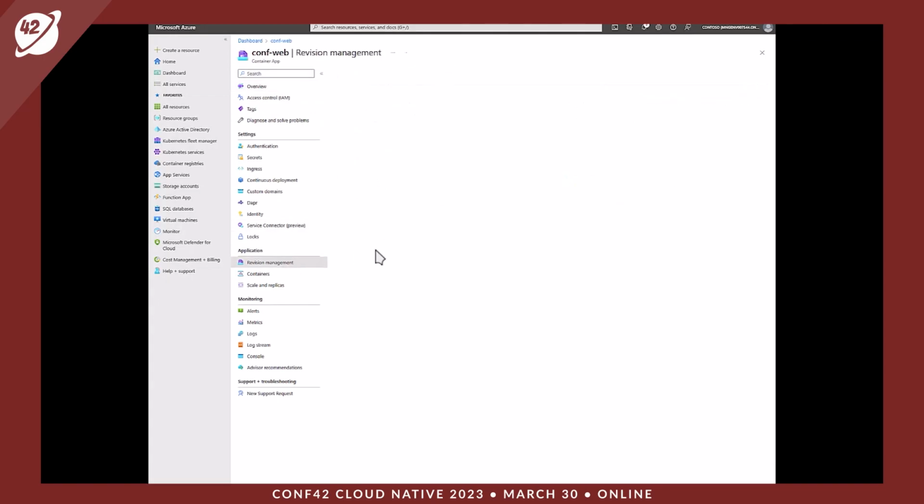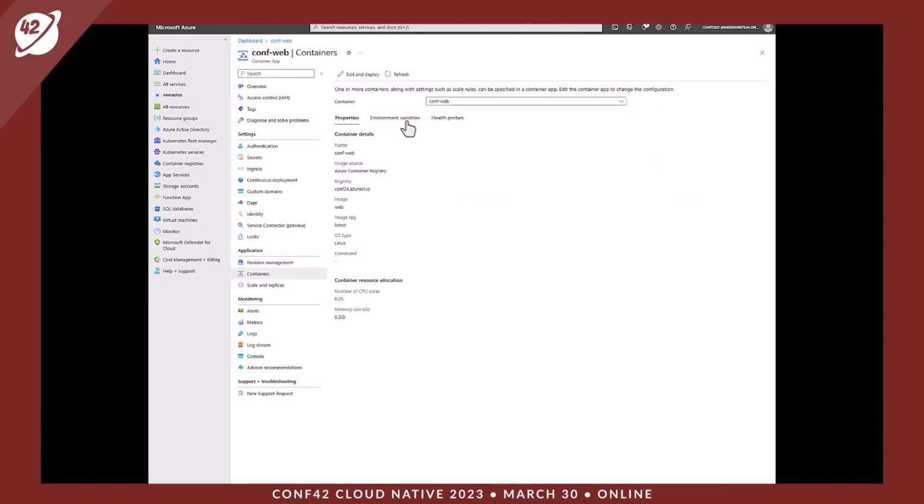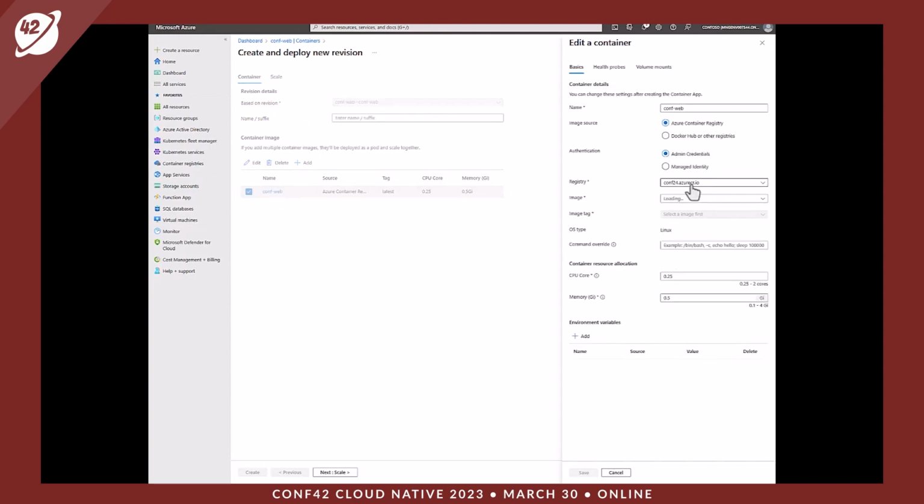Let's go to the revision management. Let's open this web application, then choose containers and then edit and deploy. In this case, we can select the container image that was used. We are selecting the web with the latest version. All others are the same. The only thing that you will add here is environment variables.